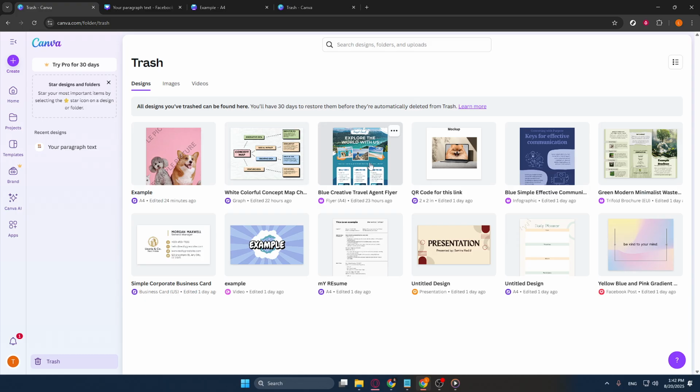If there's a specific design you're looking to restore, hover your mouse over it. You should see a set of 3 small dots appearing vertically alongside that particular design. These dots are another type of menu, allowing you to select actions pertinent to that item. Now click on those 3 dots. A drop-down list of options will appear.